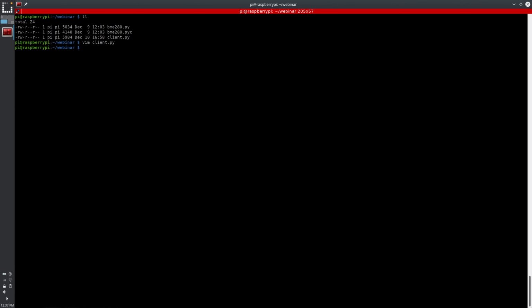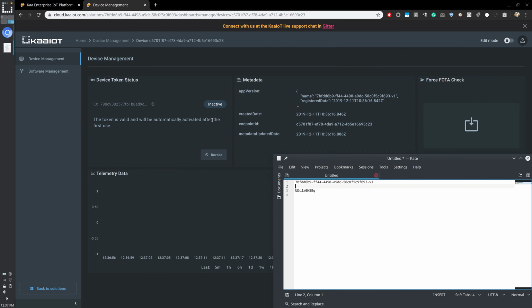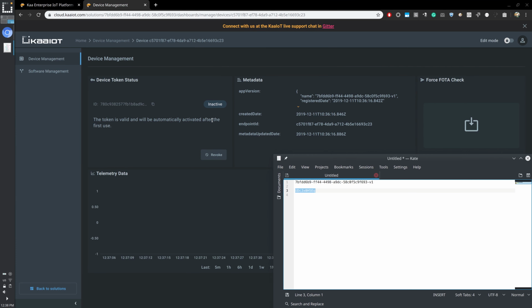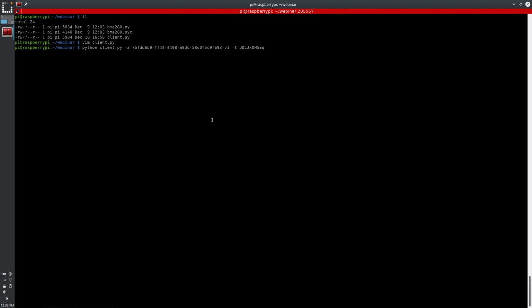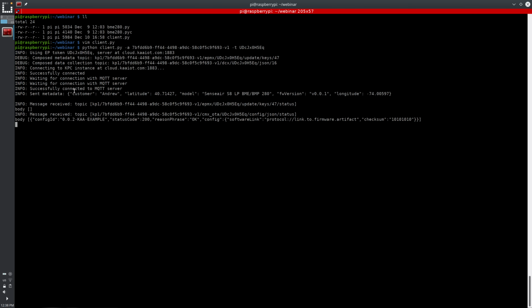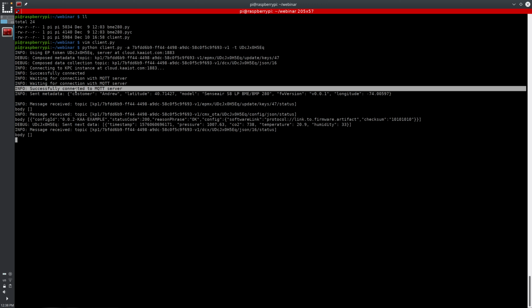Now, to run this script, we will have to provide the previously copied application version name and the endpoint token. So let's do this. I'll copy the application version name and also the token. So we're ready to run, and let's do this. You can see that the Raspberry Pi has successfully connected to the platform and is sending data now.